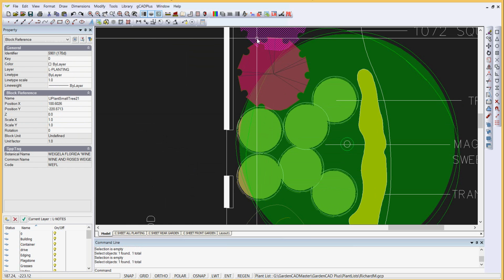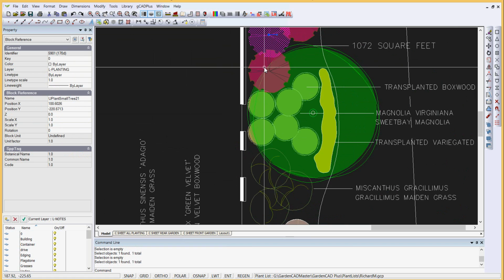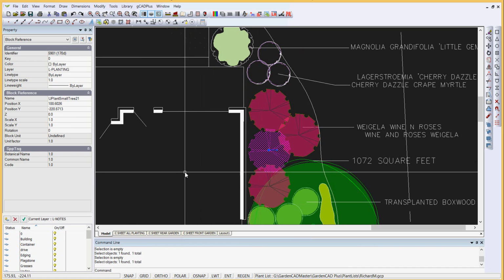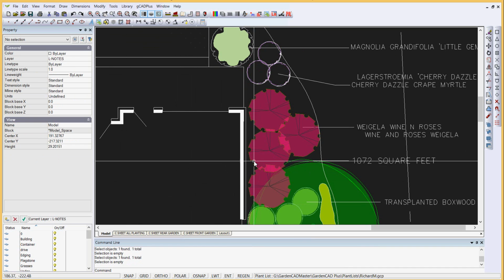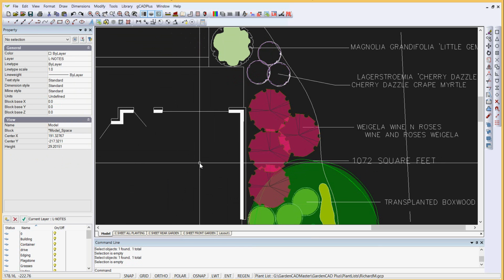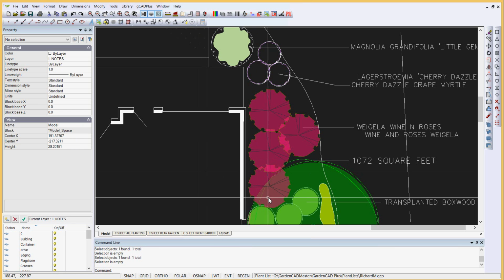One other thing you might notice is when I pick that Weigelia there, notice that because it's been tagged in the accompanying plant database file, which is called Richard M, it's tagged with, let me do that again, if I click in here, we see the botanical name and common name of that particular plant that's been assigned to that symbol. So I hope that helps explain in a little more detail how you manage floating viewports on a layout.